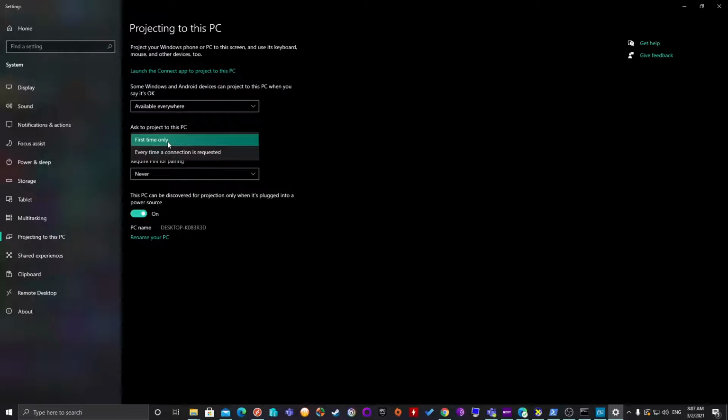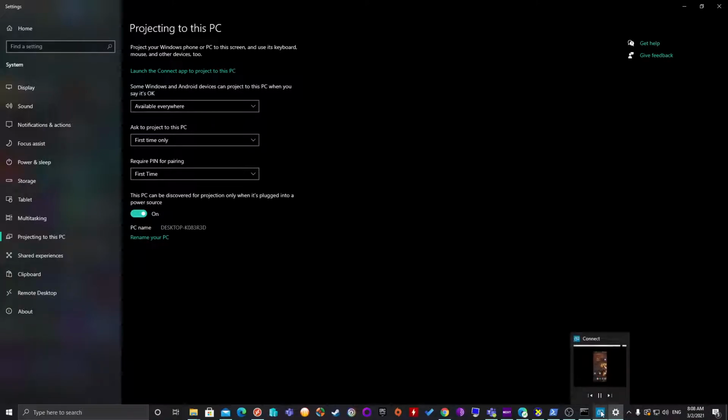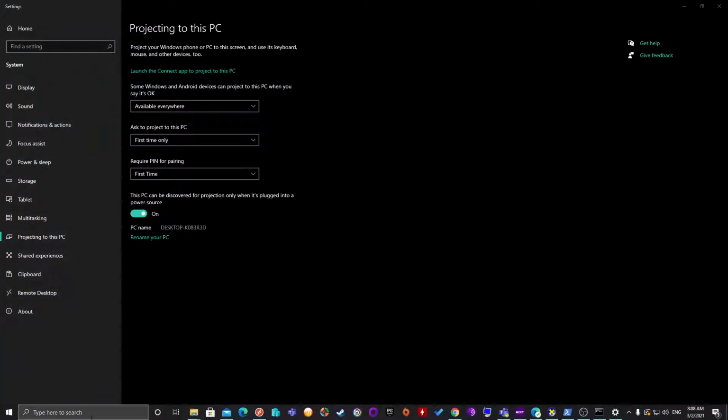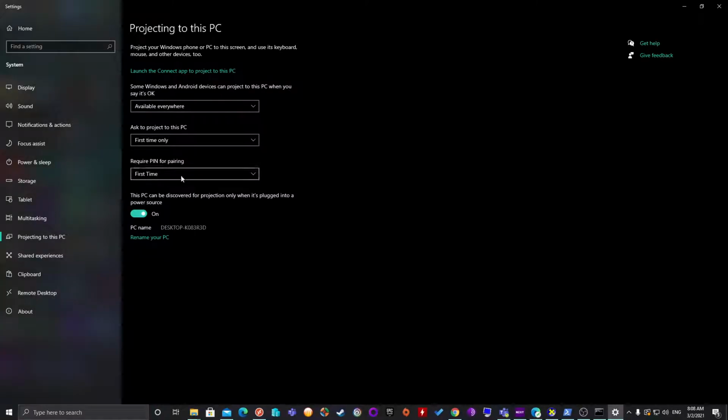And for the second option you'll have to select first time only as it is. And for the third option you'll have to make sure that it is set as never, so that it can automatically connect without asking you for a pin. If you want to see that it's asking for a pin, then you'll have to select the first time. I'll close this and show you what happens next if you selected it first time.